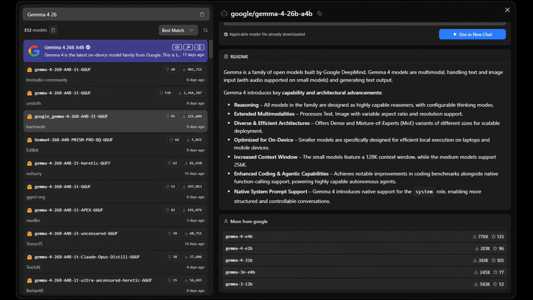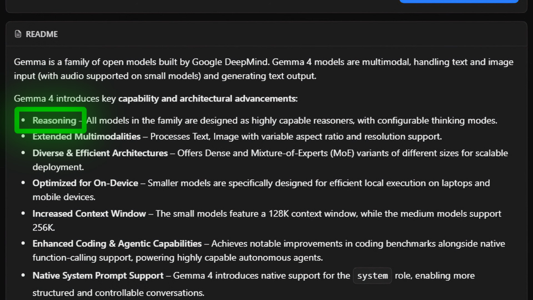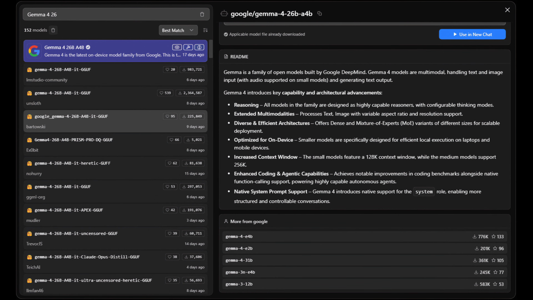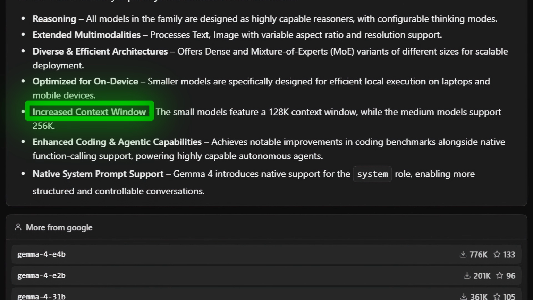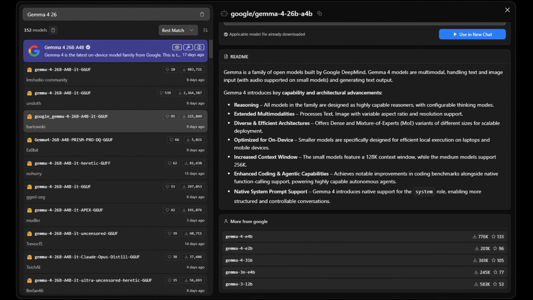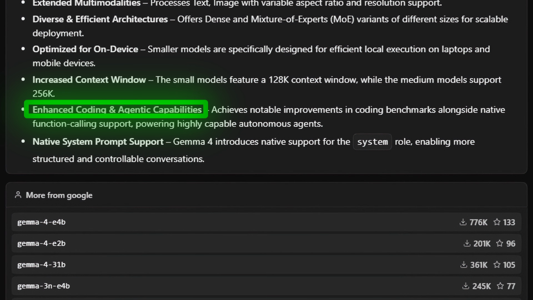Just below that, you have everything you need to know about the Gemma 4 models. All the official models are highly capable of reasoning, complete with configurable thinking modes. The key phrase here is official models, because custom, fine-tuned models like the unfiltered version I used at the beginning of the video do not come with a thinking mode. Another massive benefit is the increased context window, as medium models like the 26B support a massive 256K token window. Next, we have the notable improvements in coding.